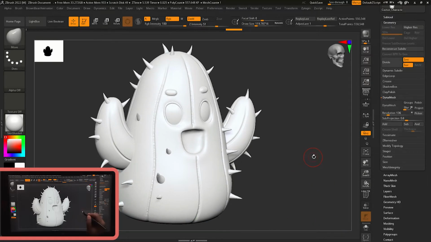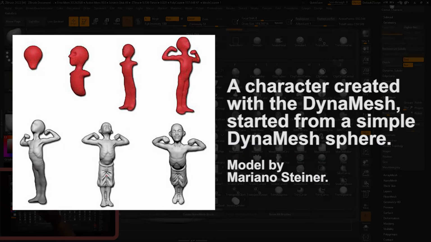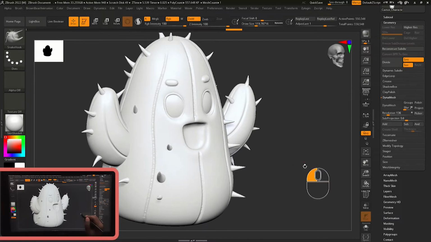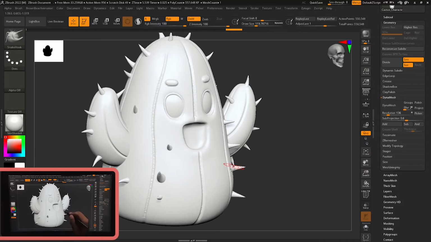So what is Dynamesh? Dynamesh is basically a mesh generating tool which will help you to generate mesh while you are sculpting. For turning on Dynamesh, you can just click on this button, and for reapplying Dynamesh again and again, you have to hold Control on the keyboard and drag a mask onto the canvas. Then the Dynamesh will reproject itself again.